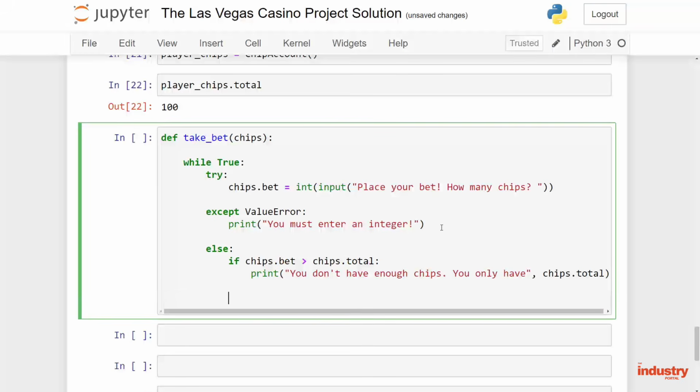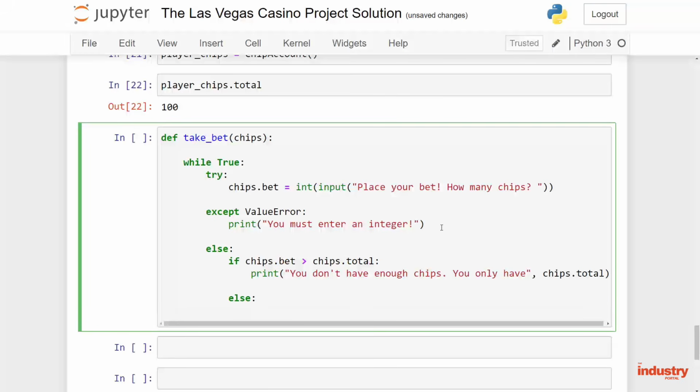Now, if they do have enough chips to make the bet, that's great. We want to store this in chips.bet so we can then break out of this while loop because the necessary information has been passed in and has also been validated. So after the if statement, we can put else, colon, then we can put the keyword break. And that should do it for our function to take bets in the game.